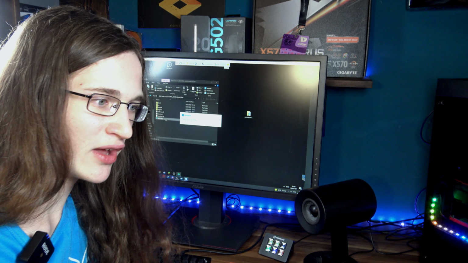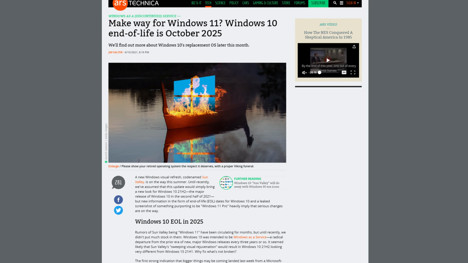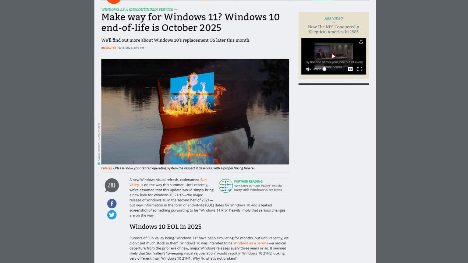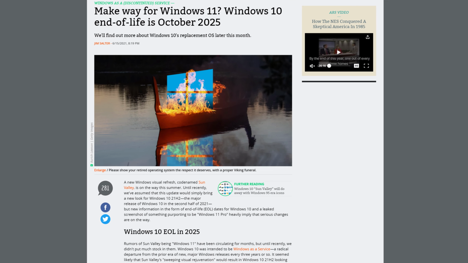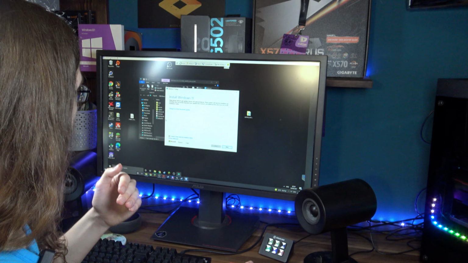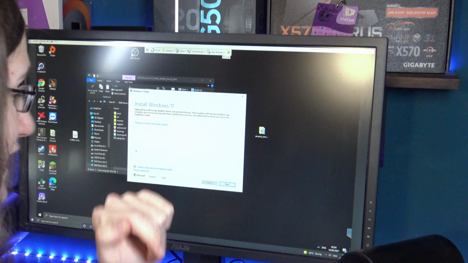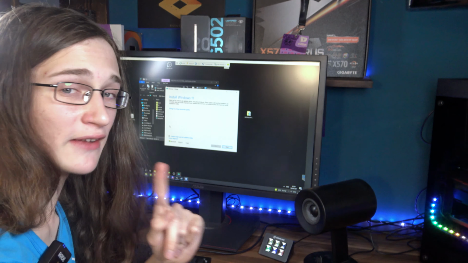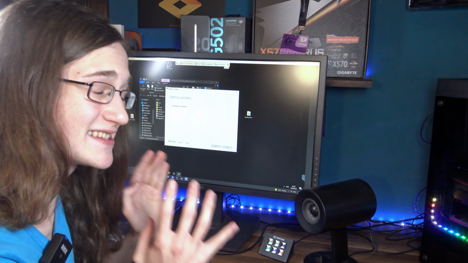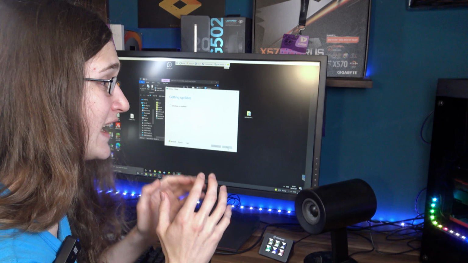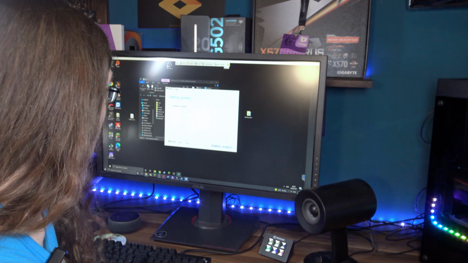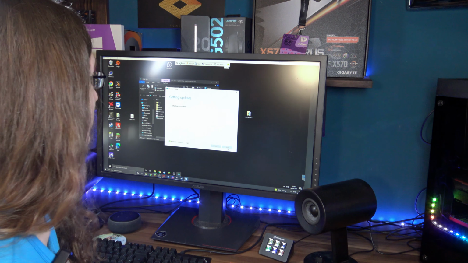So what is this ISO? Well, recently you may have heard that Windows 10 has gotten an end-of-life date sometime in 2025. So that would naturally mean that there is some brand new version of Windows coming, Windows 11. And then, soon after that news broke, an ISO leaked of a very early build of Windows 11. So this is what we are installing right now.